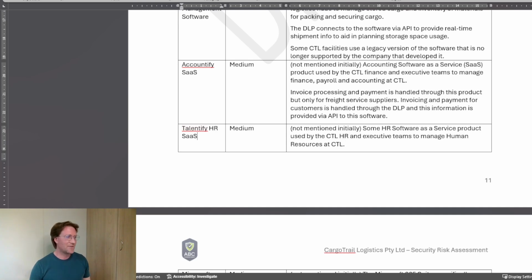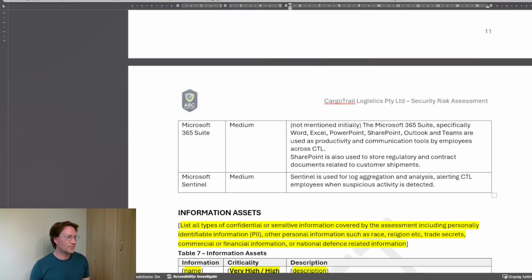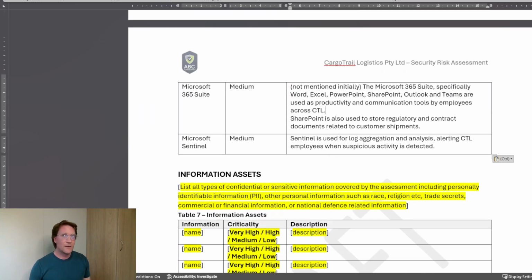I also added Talentify. There are a lot of companies with these sets of suffixes to their names, so I just thought I'd make some up. Another one that I just made up and added in, which is an HR product, because a lot of companies will have these sorts of platforms, some sort of tool or platform to support HR functions. Then when the scenario was first created by AI, it did mention SharePoint. And so I decided to expand that into the Microsoft 365 suite. That's pretty important because it's what people use every day as productivity tools to do their job.